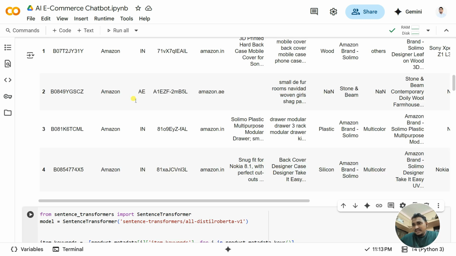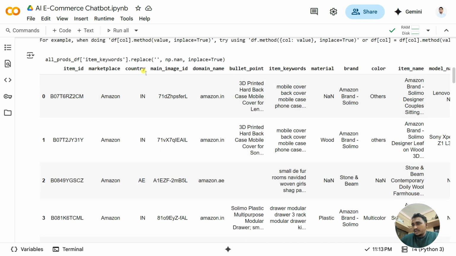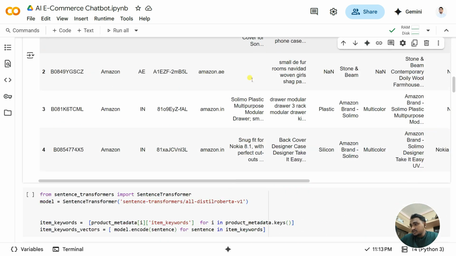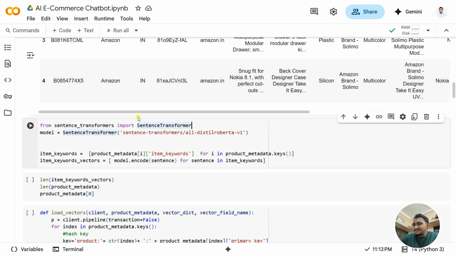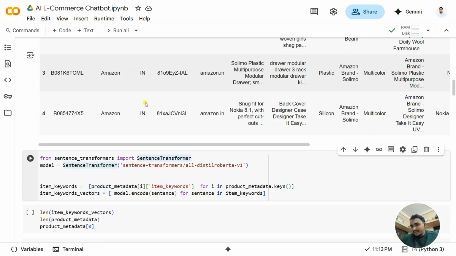So you can see it will load in this dataset. It has the item ID, the marketplace, the country, the main image ID, the domain name, the bullet point, and the item keyword, which is important. You can also do data processing and data visualizations on the dataset as well, but I'm not going to do that here.